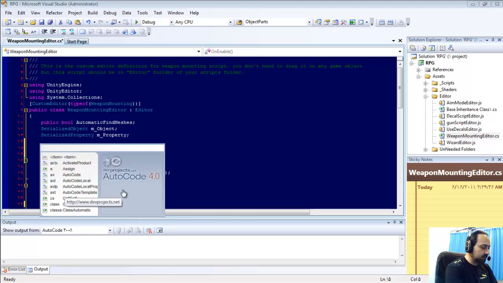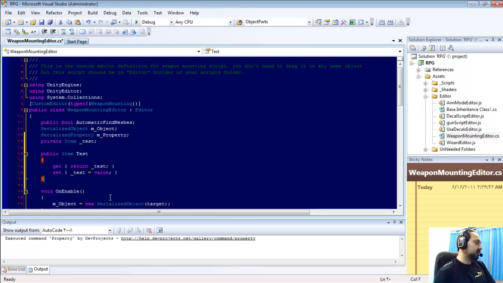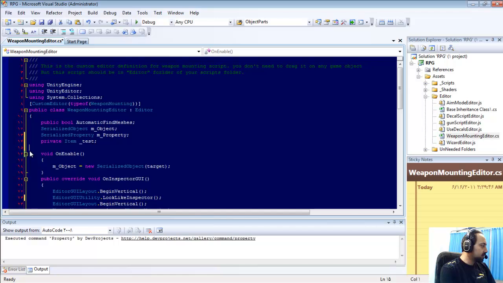Okay, I want type of item, and it's test variable, and it's property. Then hitting enter, bingo. It puts all the code here for me. So it's public item test, the getter, and the setter. Okay? And it's fast, it's easy to use. Personally, I don't like this magenta code, but leave it for now.